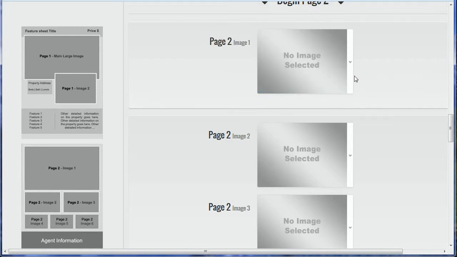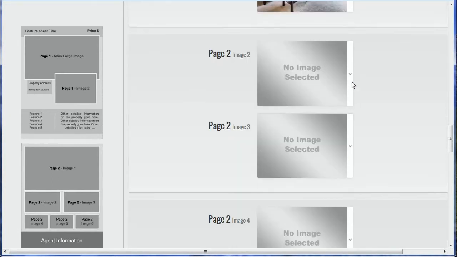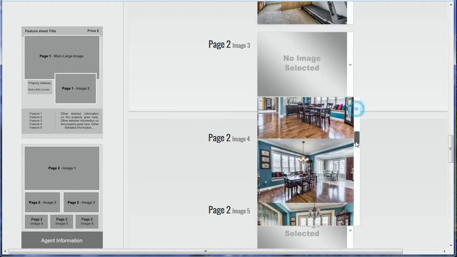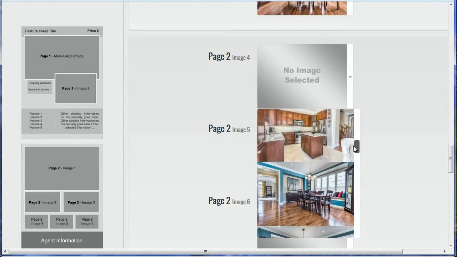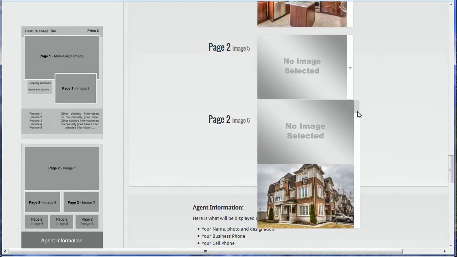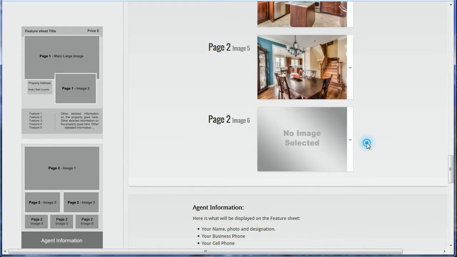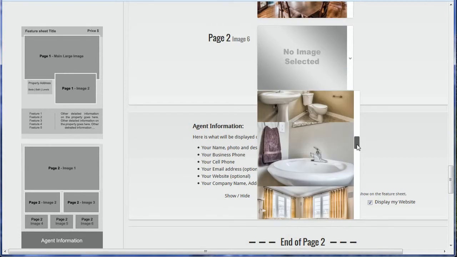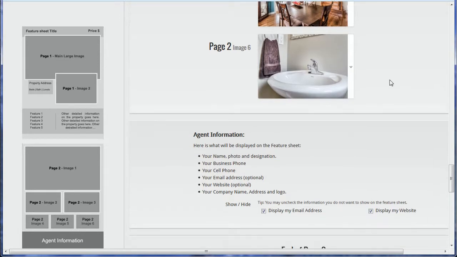So I'm going to start by selecting image 1, and I'm going to select this image here. I'm going to select the next one. So as you can see, it's pretty simple. You simply drop it down, scroll through the drop down box, and then select the image you want. Alright, so that takes care of the 6 images at the back.